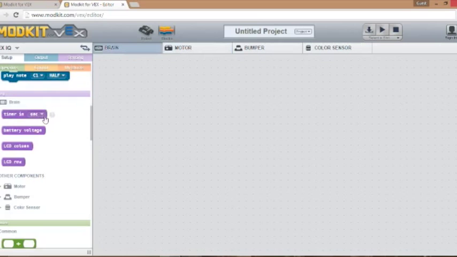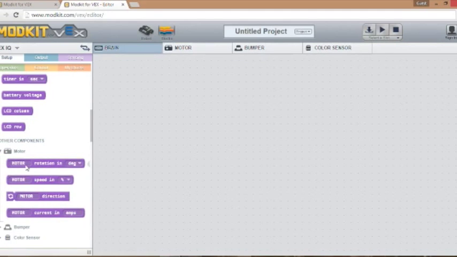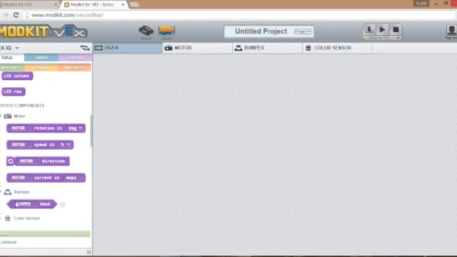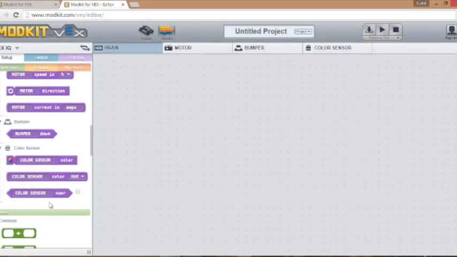And then there are sensing blocks. This is like the input it's getting. The brain has timers it can set, whereas the other components have things like sensing what the motor is running at, or when the bumper is being pushed, or for the color sensor, what color is being sensed. This is important if you want some interaction with the outside world, such as sensing a color or running into something, to activate something in your program.